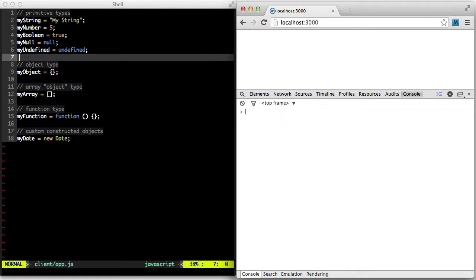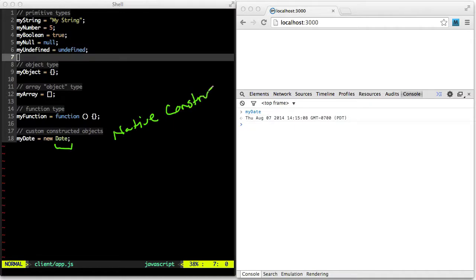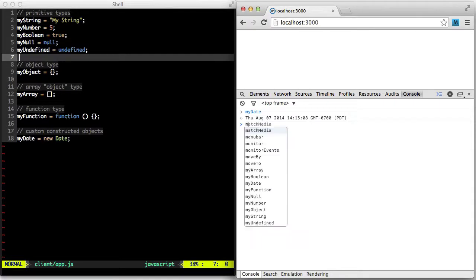Finally, in the last example, I'm creating a date object using the new operator. You've already seen how constructor functions work, and this particular constructor function here is called a native constructor function, and we'll look at that specifically in the native constructor function video. But I want to show you that we've created a new object here of type date, and it looks and acts very similar to a regular object, except that it has some methods on it that are specific to dates.